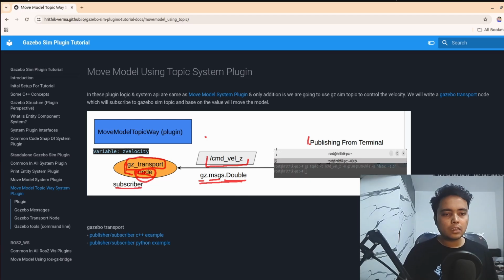I'm going to publish from the terminal, and on this topic the node is going to subscribe, and it is going to change this variable. The entire code that we wrote last time is the same, nothing different in the system plugin logic or even the code structure. We are just going to add this Gazebo Transport functionality onto that.